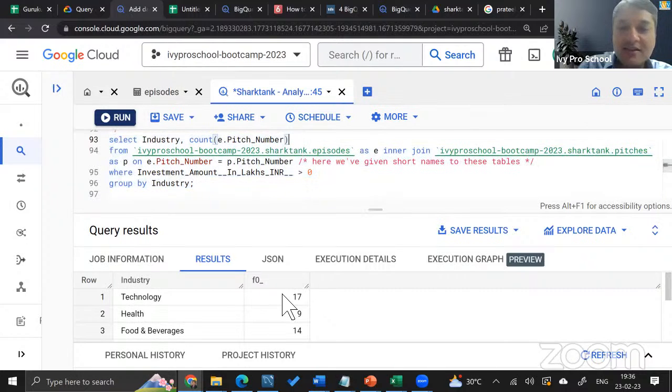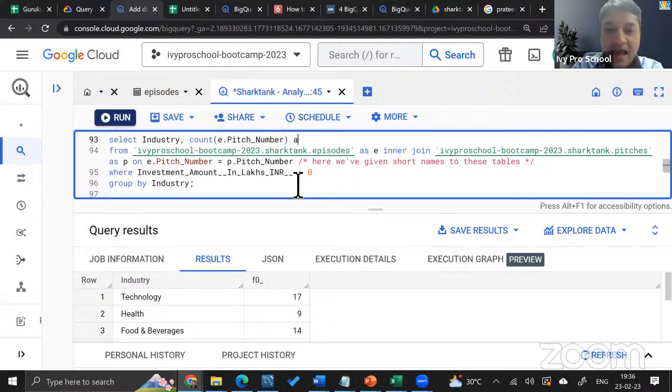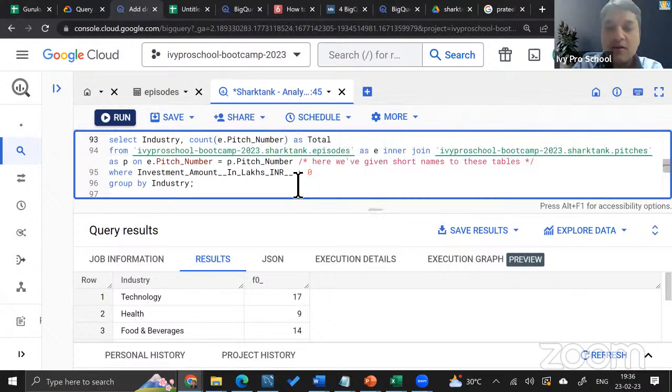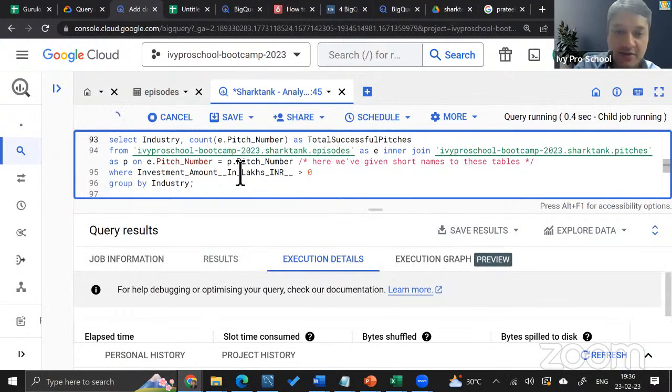The reason why it is coming as a random column is because this count of e underscore pitch number is a derived column. It's something that we calculated. So we can again give it a nickname, such as total investments, or you can write successful pitches. And then you can run this statement.